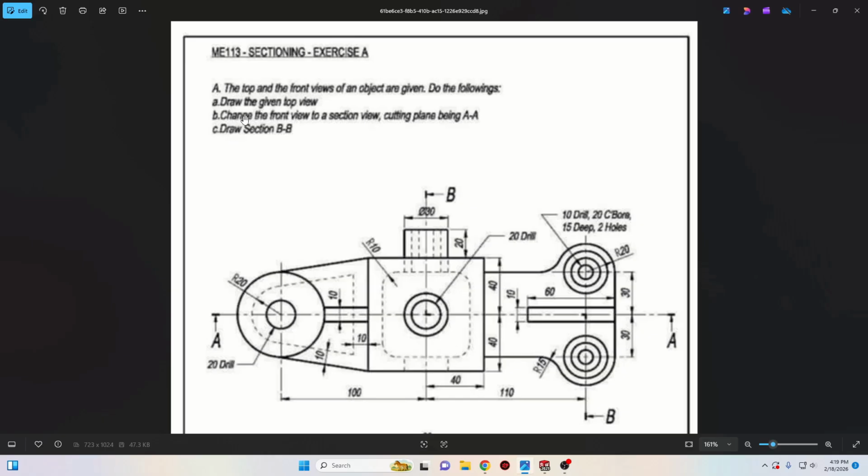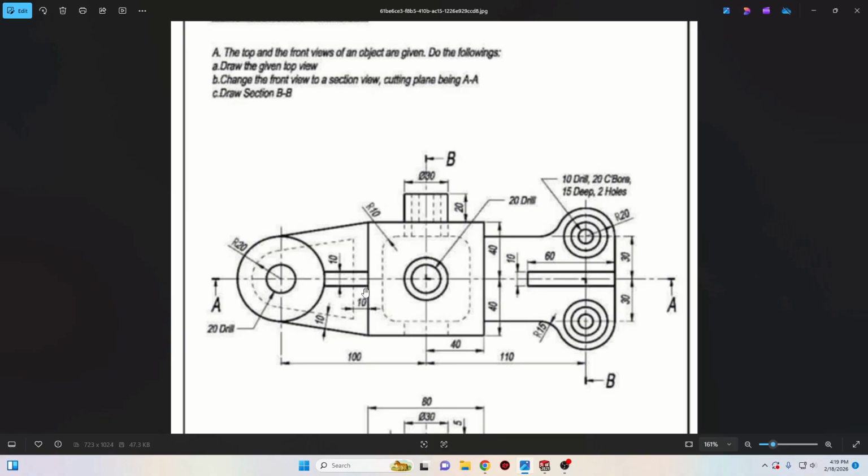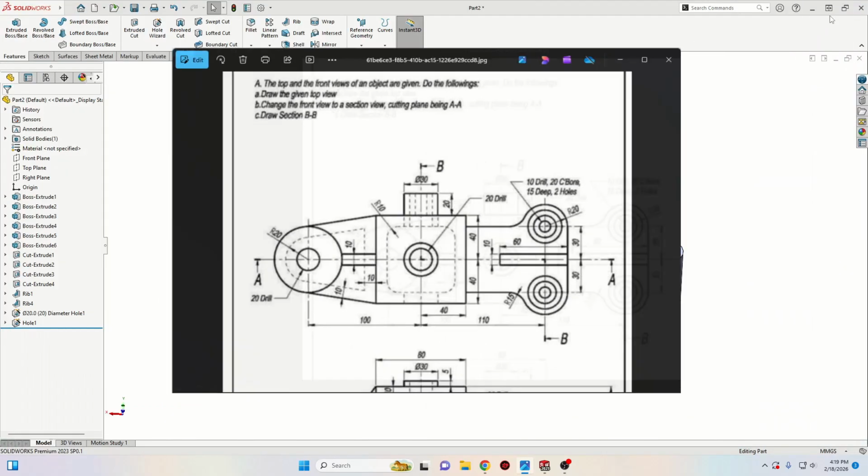So first is to draw the given top view. The top view is this one. The front view is this one. So first we'll have to draw this one, and then we'll have to change the front view section to a section view following the cutting plane, this A. Alright, let's go ahead and do these two first because they are easier.